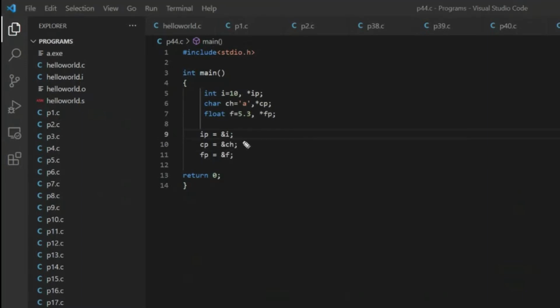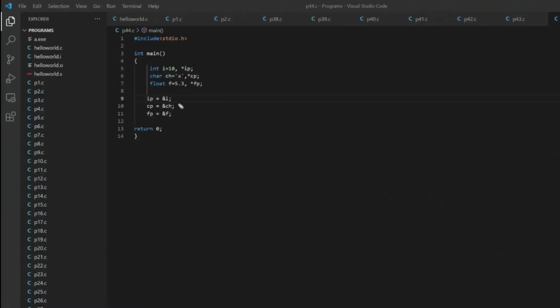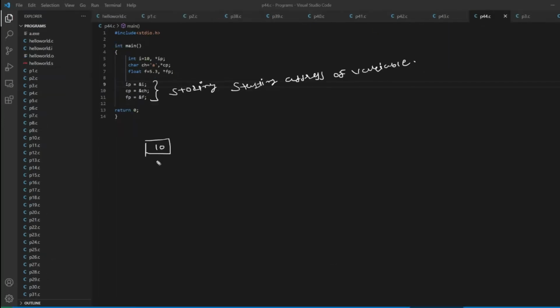Here we are storing the starting address of the variable. So my data 10 is stored in i, and the location of i is 1000. Then the ch location is 1004, data is 'a'. Float f location is 1005, and the value is 5.3. This is just an example. Not every time is our data stored in a contiguous manner. So this is my 4 bytes, this is my 1 byte, and this is my 4 bytes.